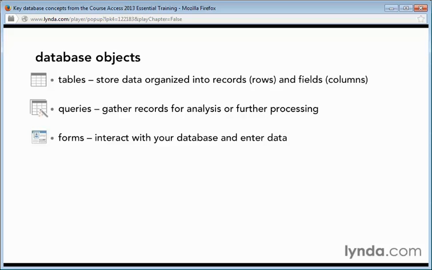Forms provide an interactive framework for your database. They hold buttons for moving from task to task, text entry fields to help you enter data into your tables, and input areas to help you define the parameters for a query or report.